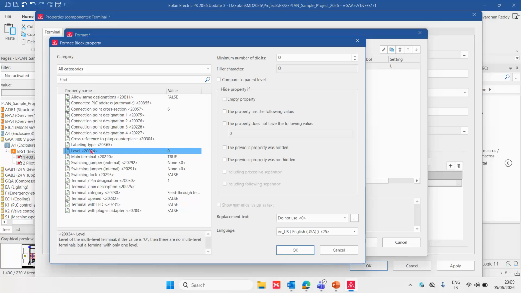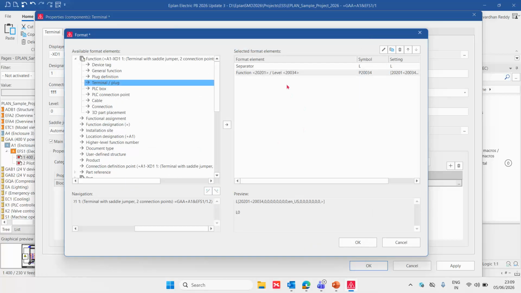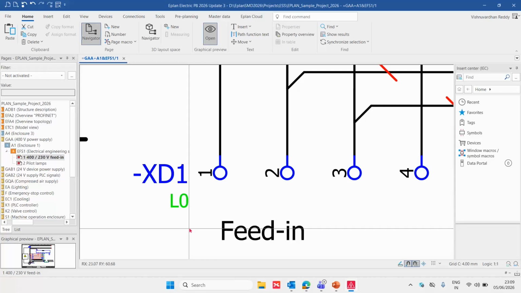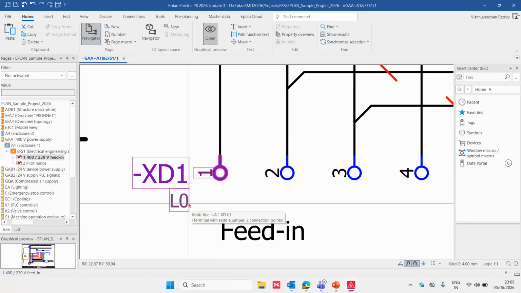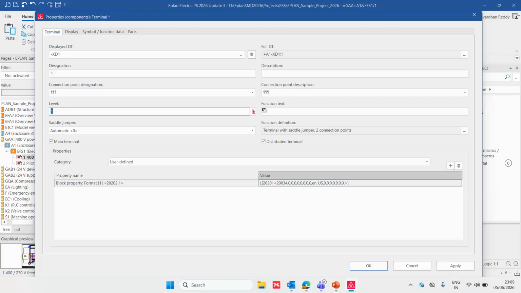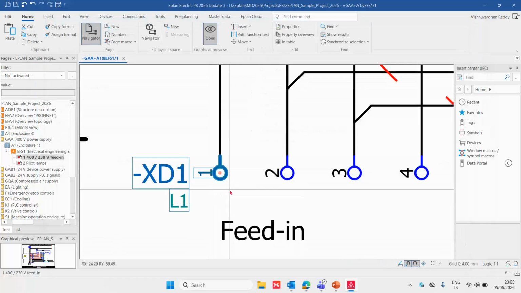There is a level option. When I select it, you will automatically get that level 0. When I click OK, if I want to display, it is already displaying. See, you get level 0. As I change that to level 1, you see that automatically it will display level 1.